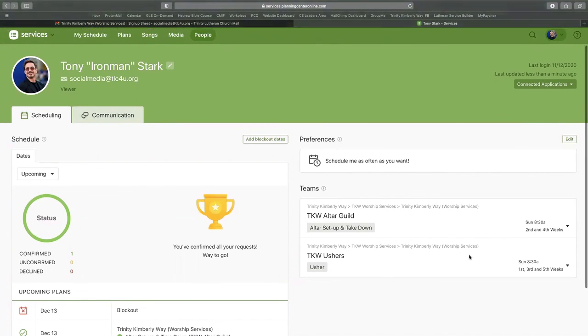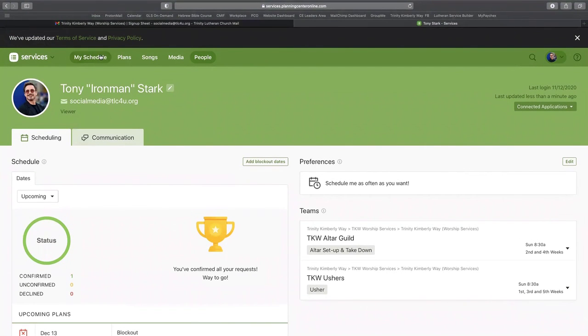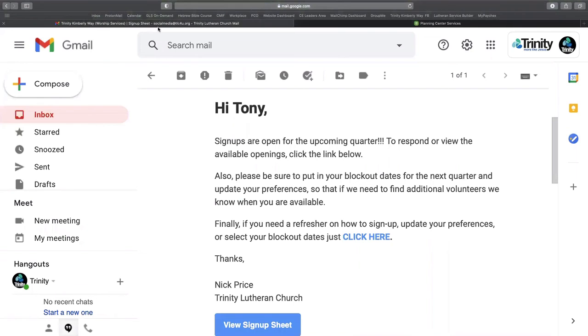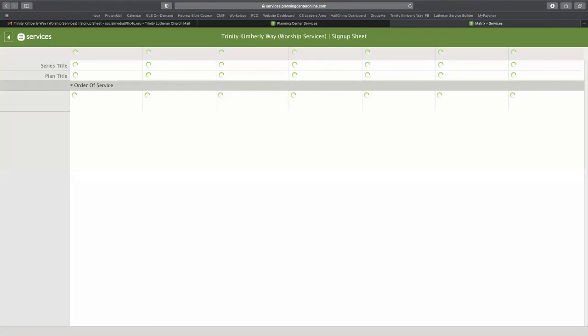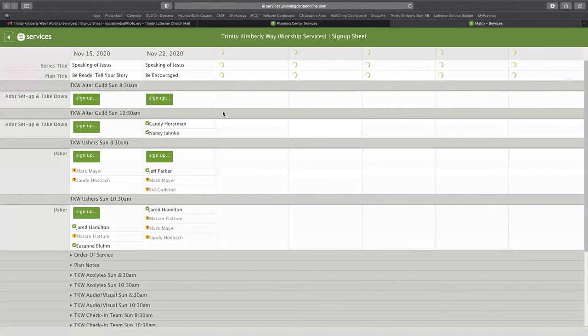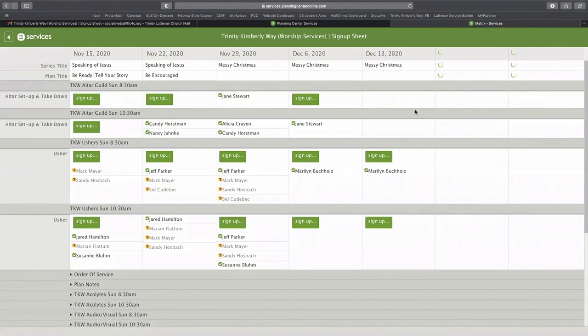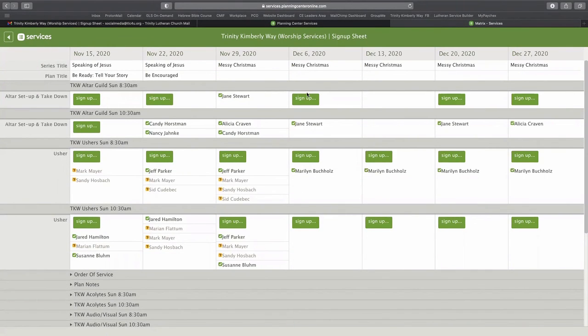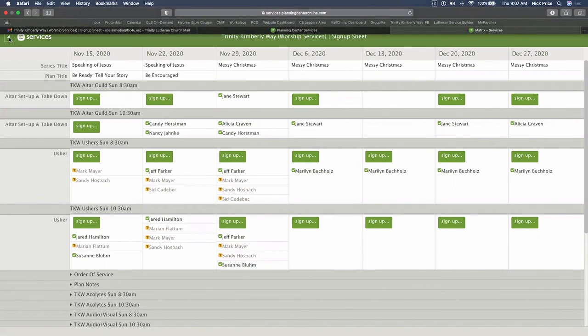All right. So those are the things that you want to do. Again, going back to your inbox, you want to keep your eyes open for this email. Once you've got it, go ahead and click on View Sign-up Sheets. It's going to log you in. It's going to take you to the sign-up sheets. You can sign up for all your various times. And then before you X out of this window, be sure you hit the back button.